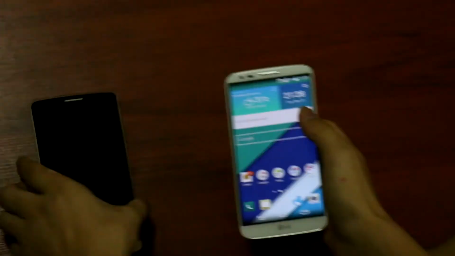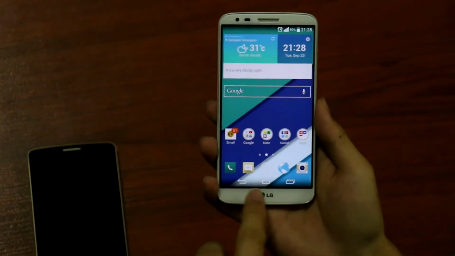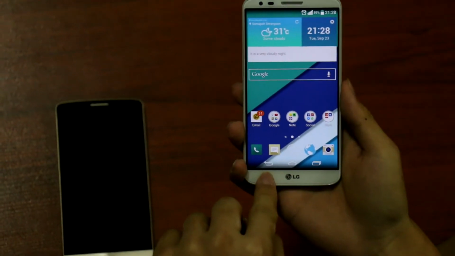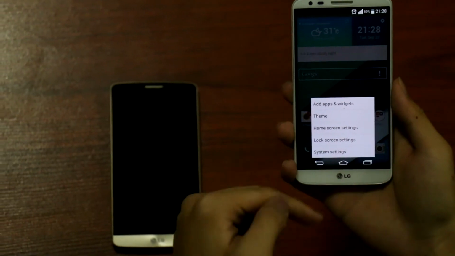Also, you can see from the navigation bar that they have now removed the menu button and added the recent apps button. This is following the trend of Android, of course. But don't worry, if you still want the menu button, you can long press this and you still get it.